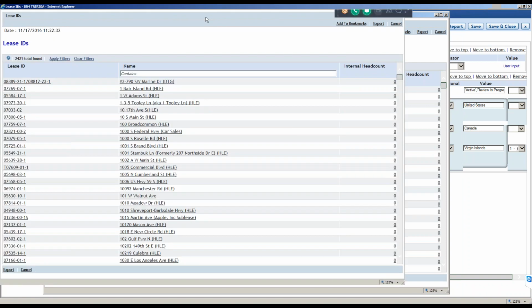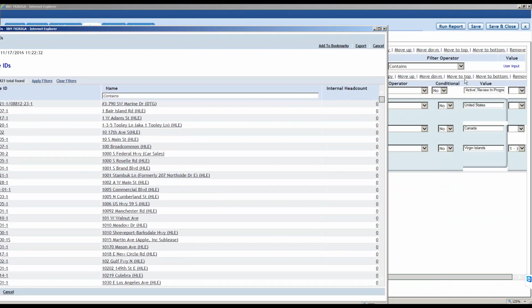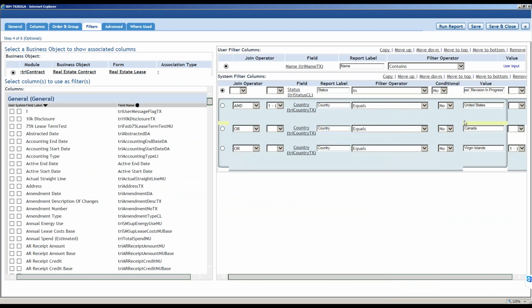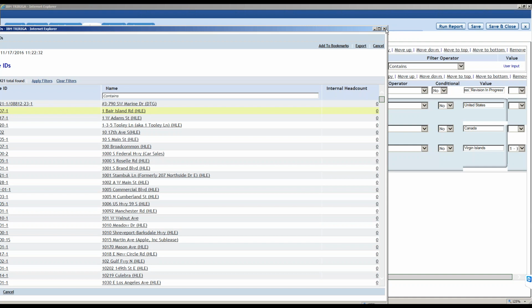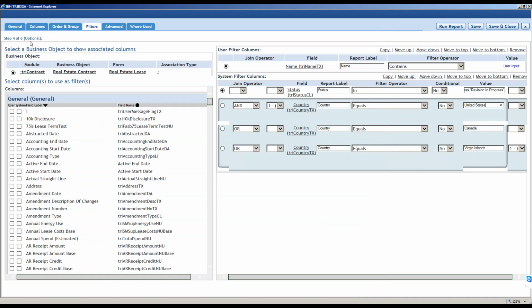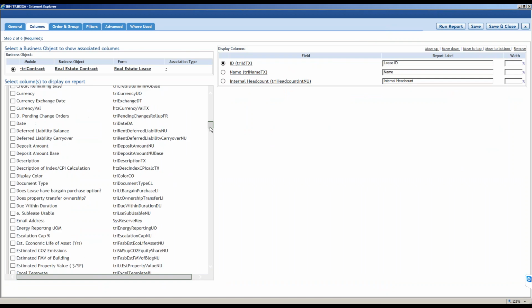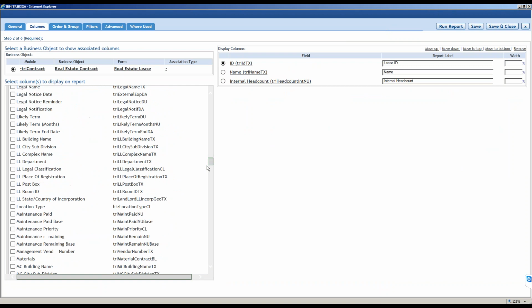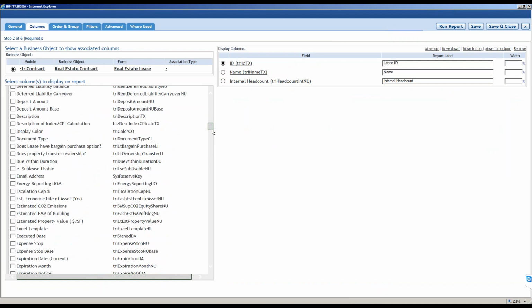We now have returned 2,421 leases, and they are limited by the filters we put in. So they're either active, review in progress, or revision in progress, and they're in these countries. Let's actually do something so we can verify that. We're going to add those fields in. We're going to jump back to the columns tab, and I will find the status field first, or we'll do country first.